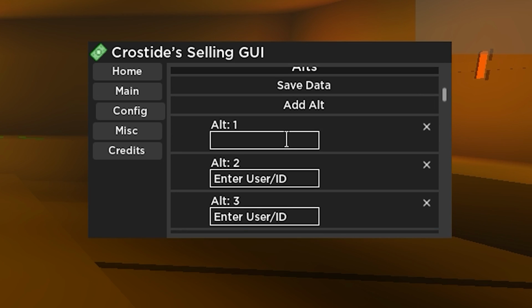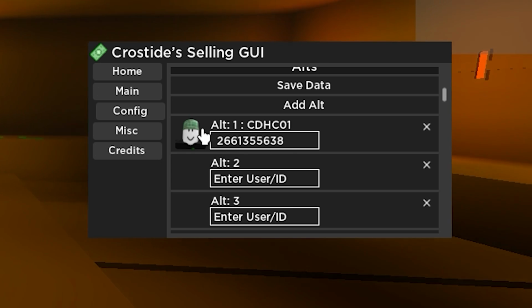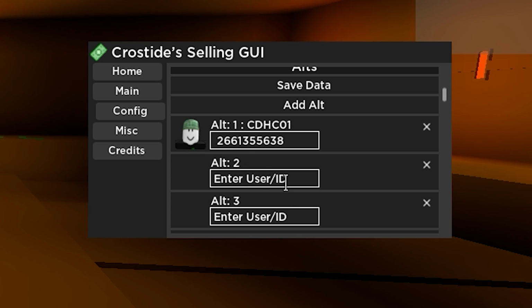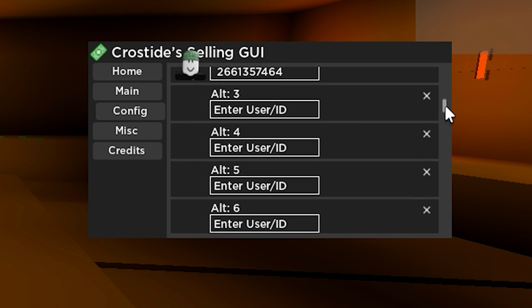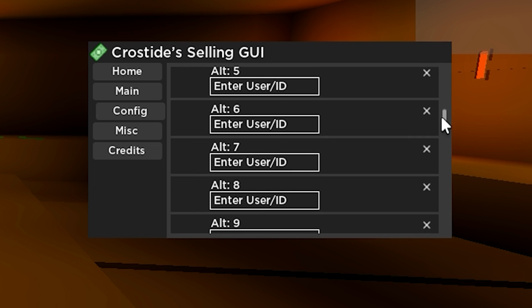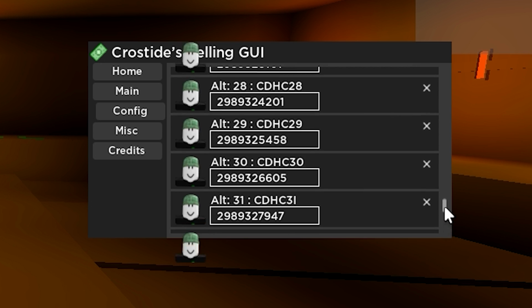For example, the user of my first alt is CDHC01. Just click enter. Boom, there it is, right? Here's your first alt. Alt 2, CDHC02. And you just want to do this for every alt that you have here. I'll let you guys know when I'm done. Alright, there we go. So I'm pretty much done now.